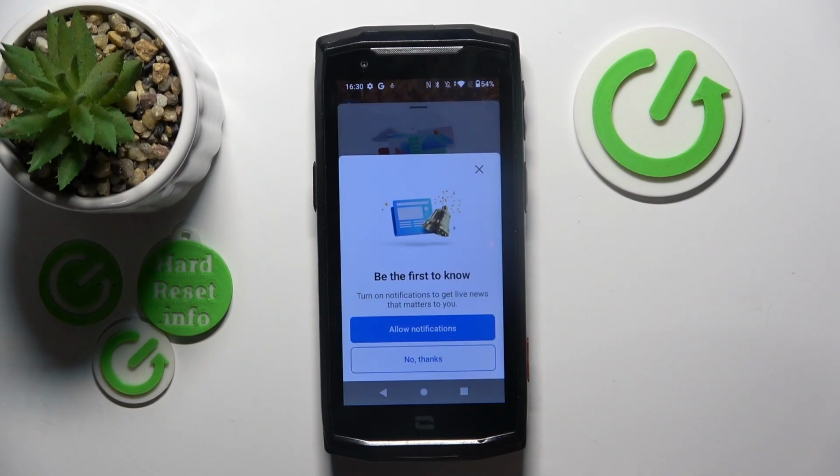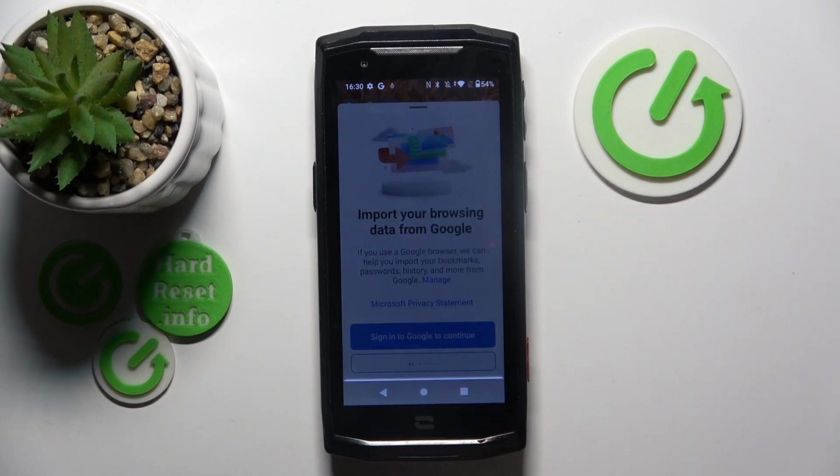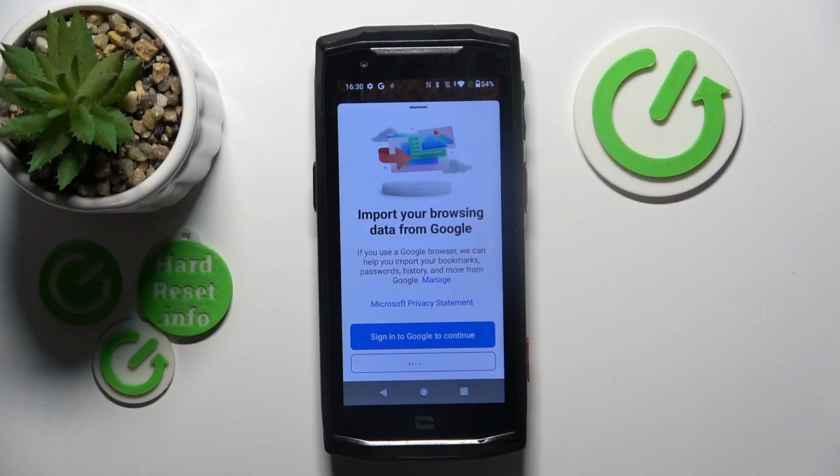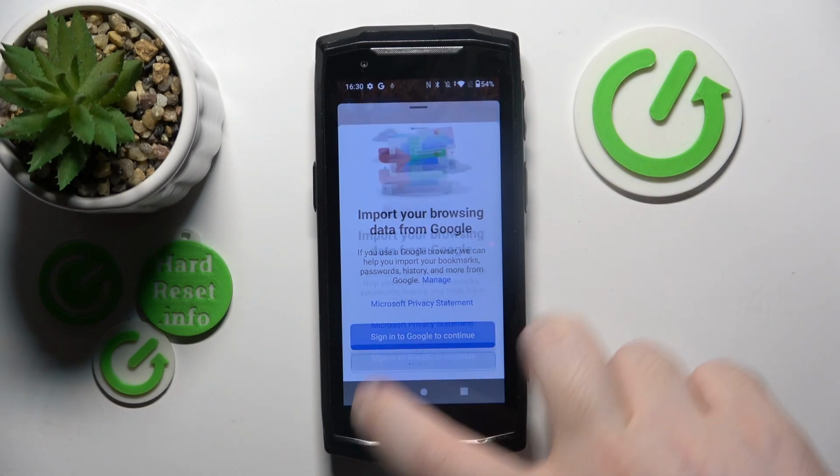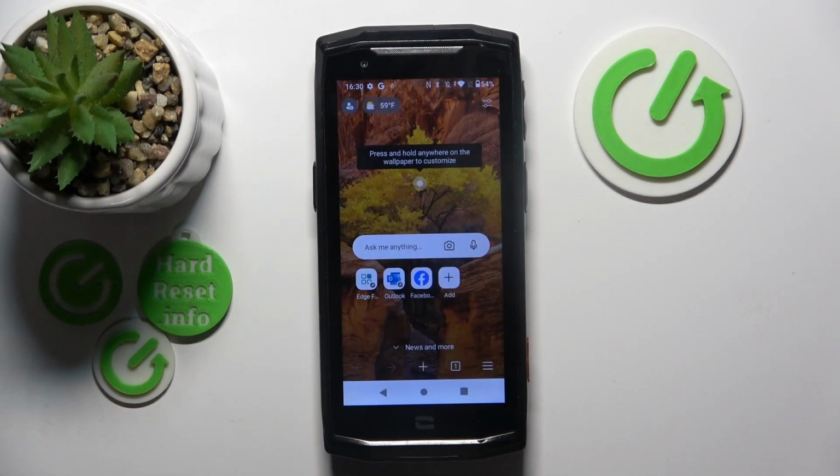And now you can turn on notifications, or you can click not now. And now it asks you if you want to import your browsing data from Google, or you can click not now. And now your Microsoft Edge is ready to use. So that's it for this video.